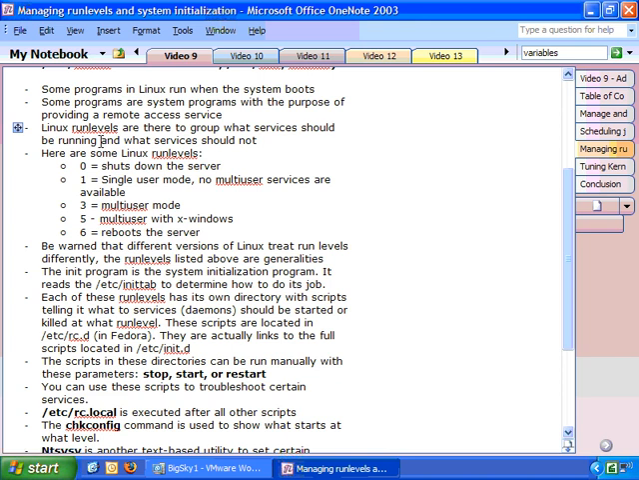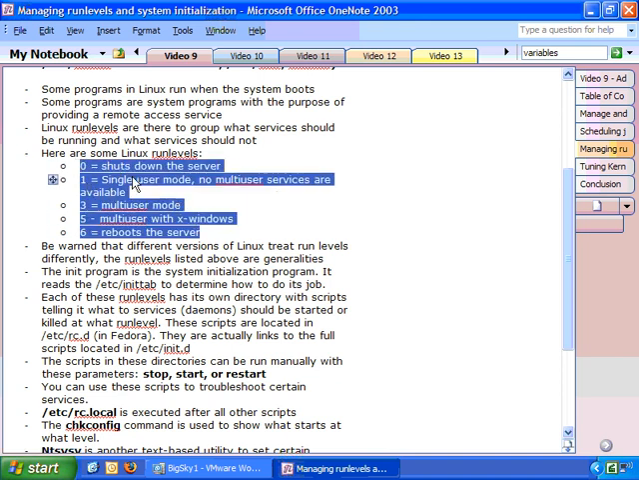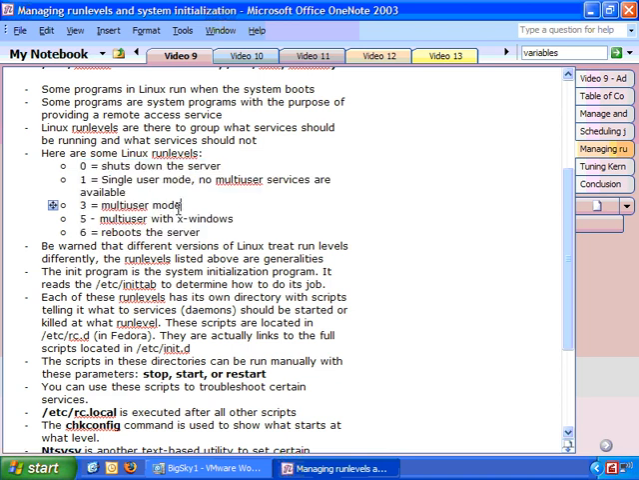Now, Linux run levels are there to group what services should be running and what services should not. So there are some different run levels right here. Different run levels have different purposes, and these run levels are numbered 0, 1, 3, 5, 6. You can create your own run level number if you want. And within each of these run levels, different services, I should say, would either start or would be stopped. So if you go to run level 0, that shuts down the server.